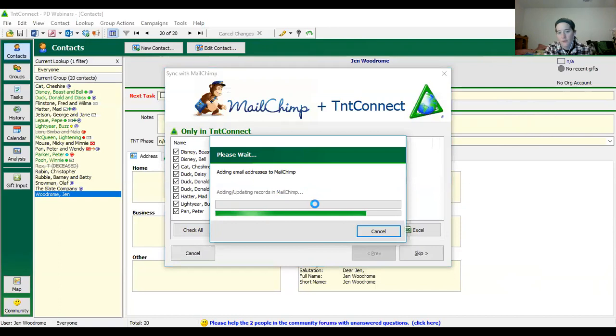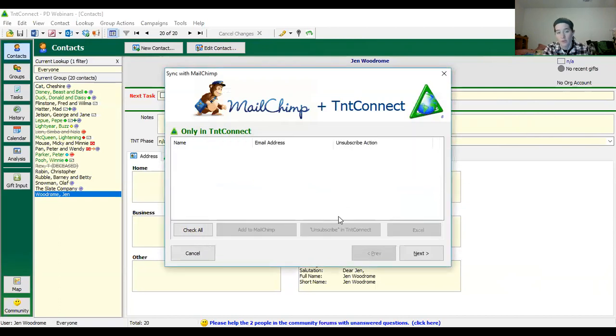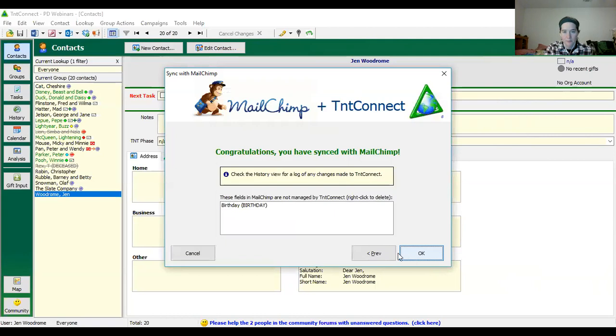Again, this is going to take longer for people who have a lot of information to switch over. Once you've done that, click Next. And this is telling you I have this contact only in Mailchimp and not in my TNT database. If I want to move it back to TNT, I would have to click this and say either delete from Mailchimp or import into TNT. Okay, I don't want to do either of those, so I'm going to leave it unchecked and then click skip.